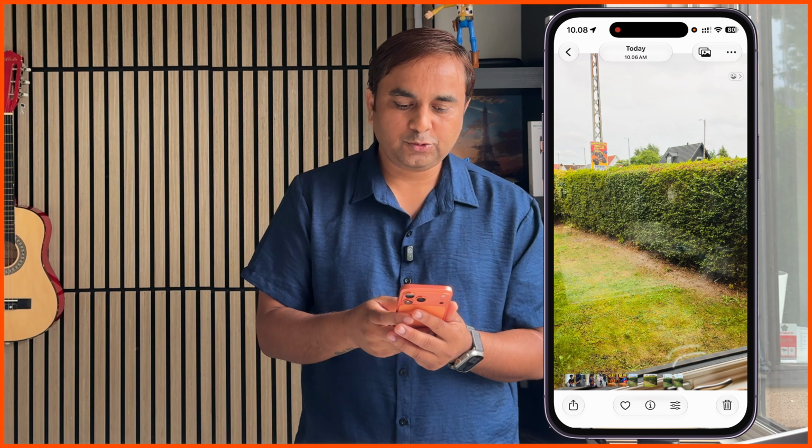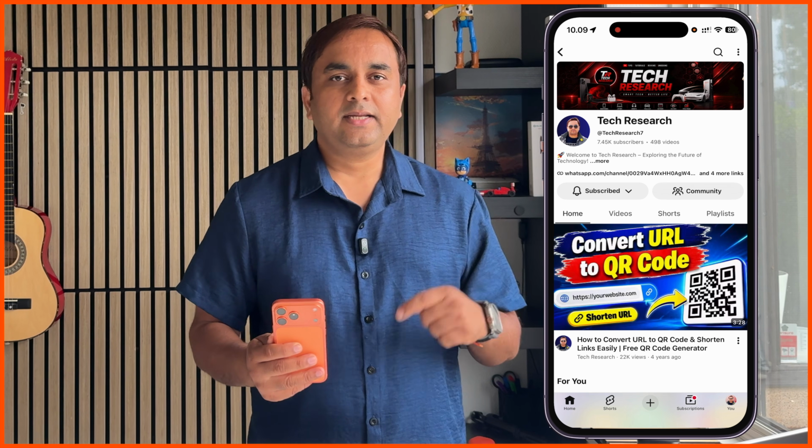Using the settings, you can very easily access vivid filter related features in your iPhone. So this is the simple way you can access the vivid filter in your iPhone.